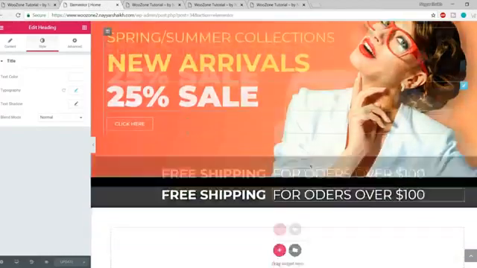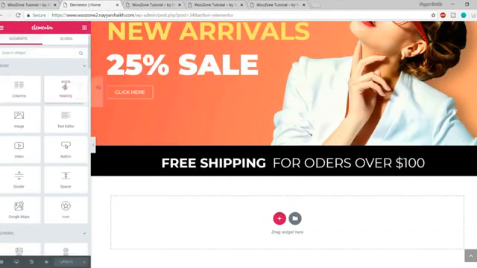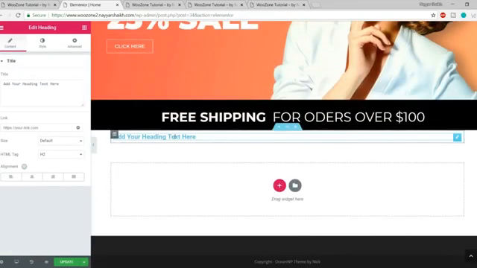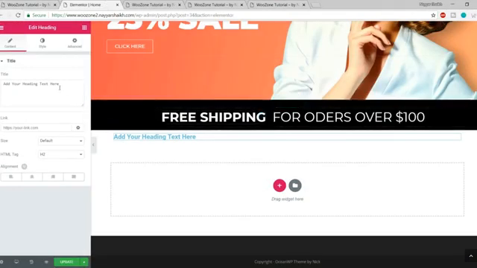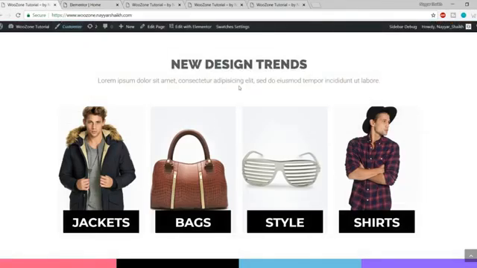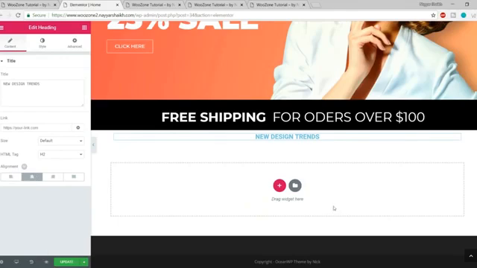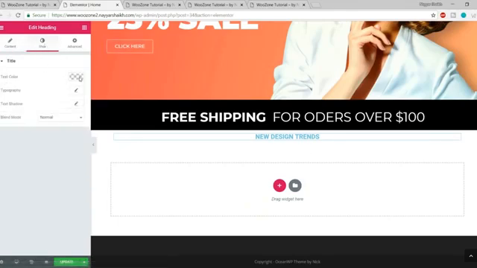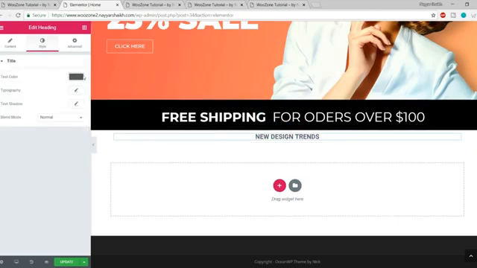Again, very easy. Okay, so come back again over here. First click on this link. Now let's add a heading, drag it over here. Okay, let's change the heading to new design trends, and let's make it center aligned because here in the demo website it is aligned at the center. Okay, now let's change the style. So go to style, the color is dark gray. You have some predefined colors at the bottom, so select the second one, that is the dark gray color.